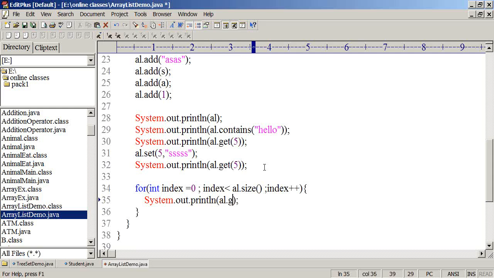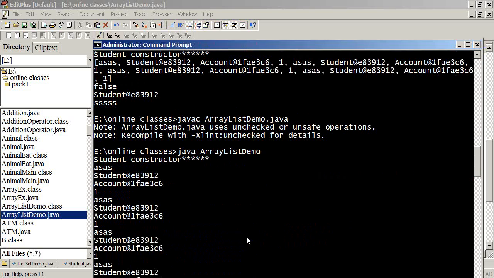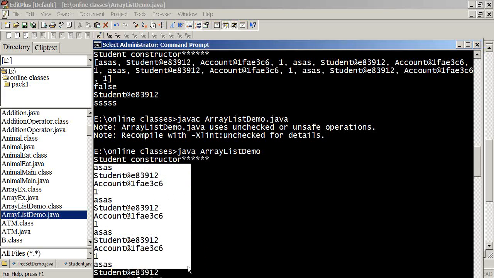Then you can use System.out.println of the collection object dot get, which gives me the data from each and every index. This is a simple for loop. You can write it like this so that it is going to iterate through your complete collection, and it is going to retrieve the data from beginning to end. Yes, it's fine. See here, student object, account object again. Like this it is retrieving me all the data.